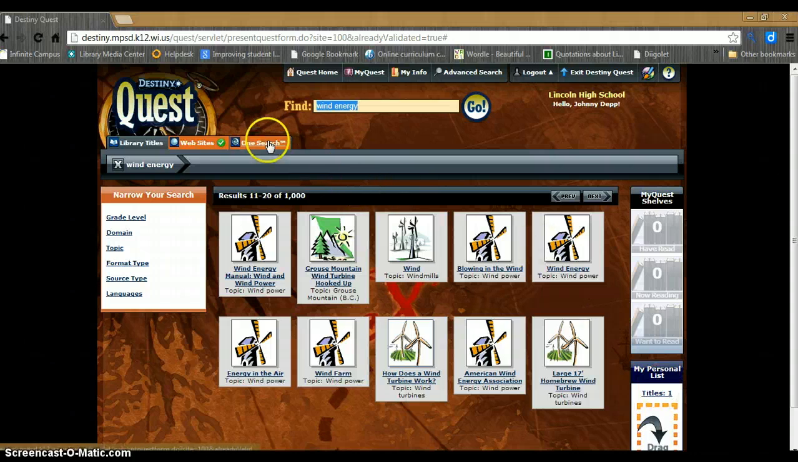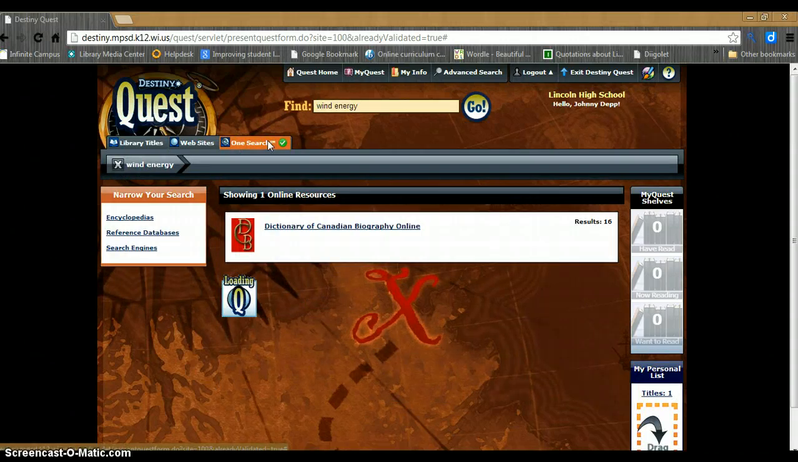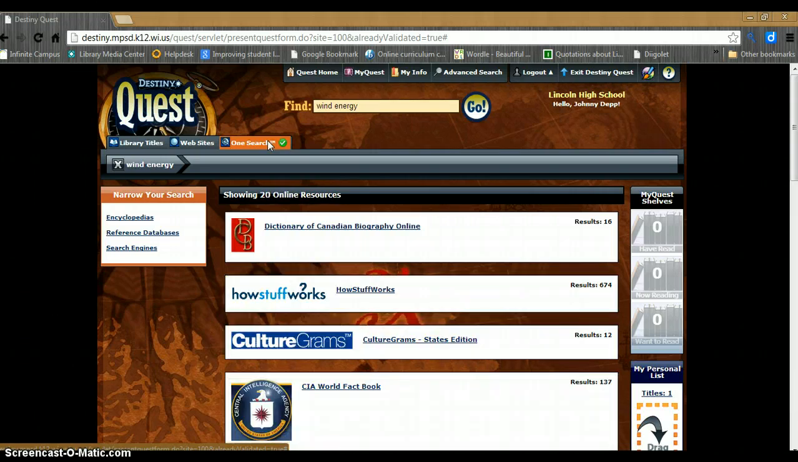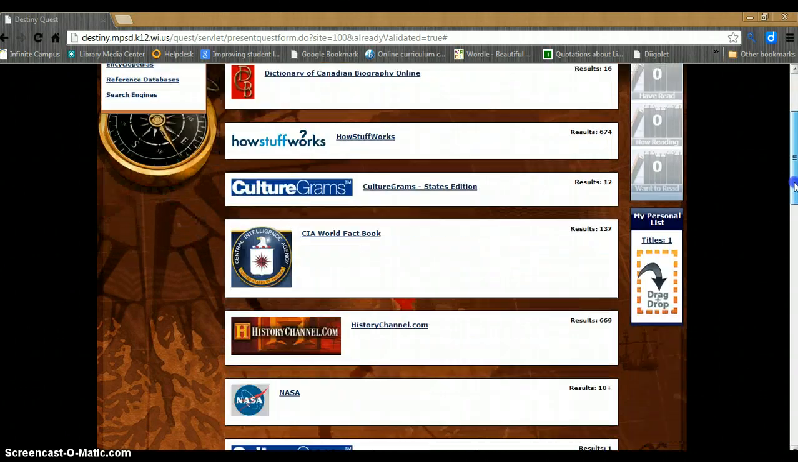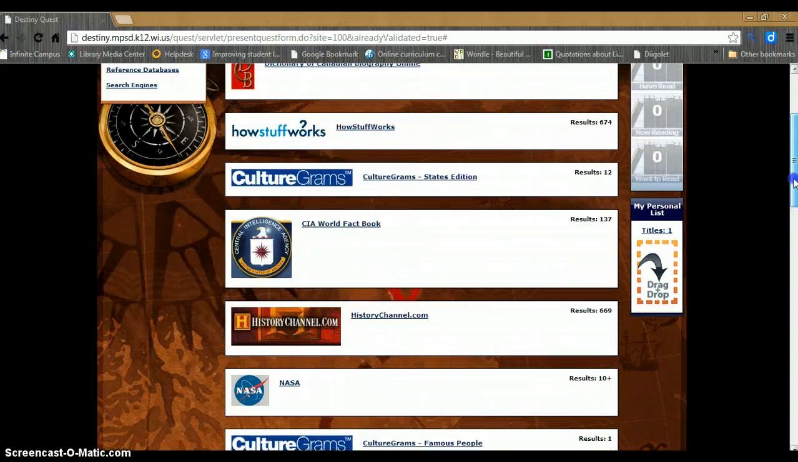Now let's go to OneSearch. The great thing about OneSearch is that it takes all of our databases and searches them simultaneously. So you don't have to go, remember on our home page, you had to go into each individual database and look. This Destiny Quest will search them simultaneously and will allow you to put them into your personal list and save them. I'm going to scroll down because I don't think CIA Fact Book will have a lot about wind energy that I'm doing my controversial research on.